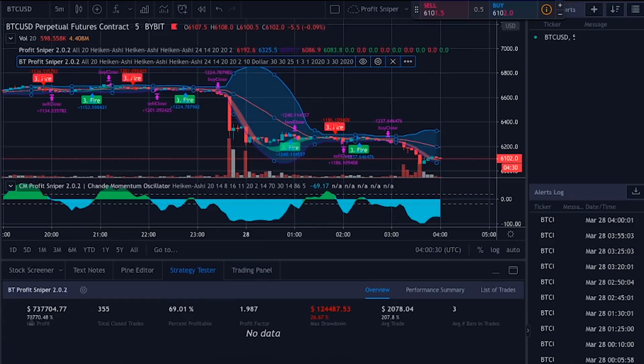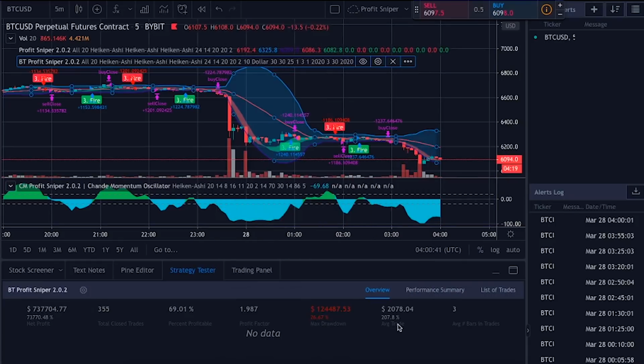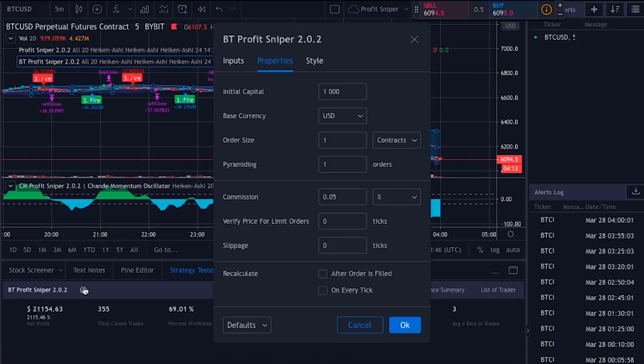Wow, 73,770 in 1 month, okay? Which is not real because we have commission and we put a 0.5 average commission, and this will be a 2,000% profit. Don't forget that the back test is not exactly perfect, okay?